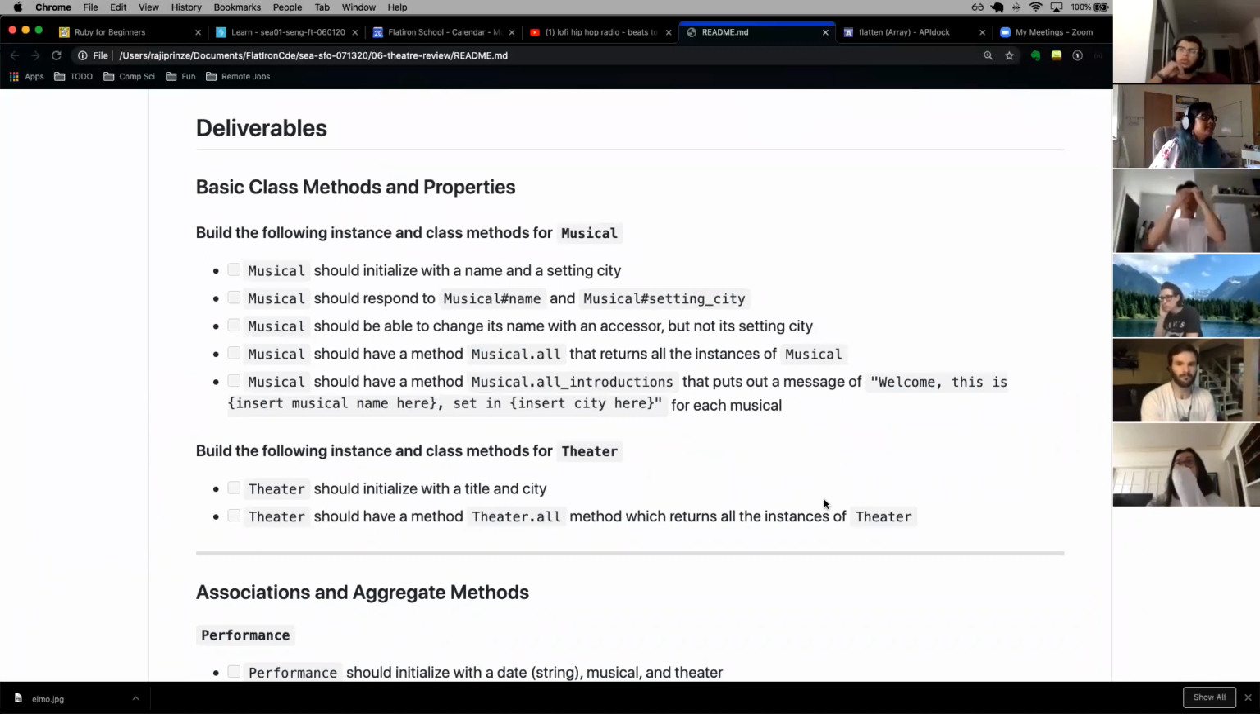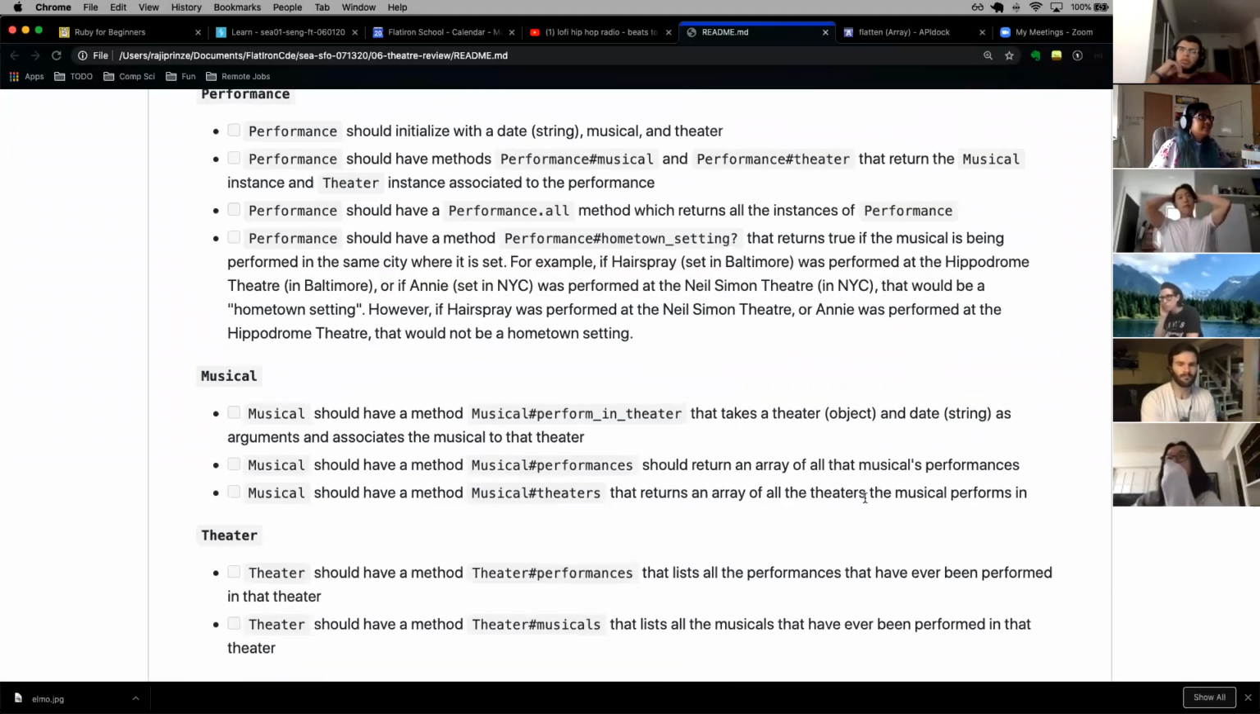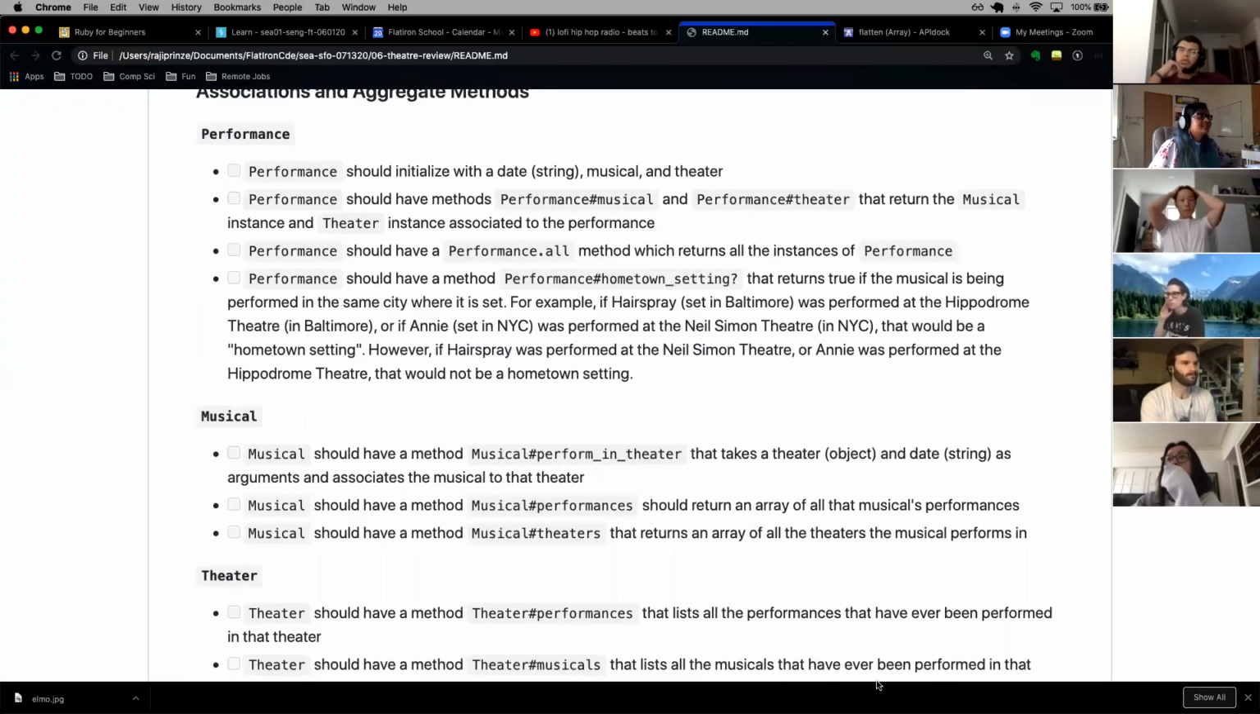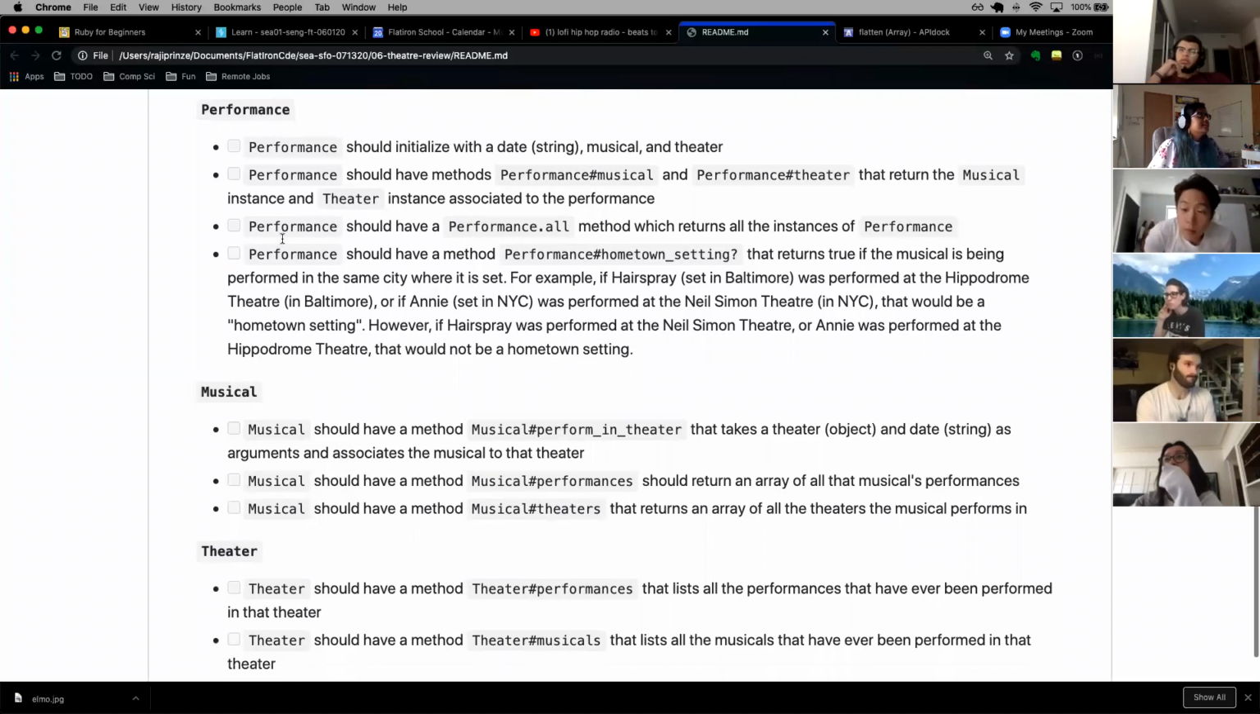Sweet. So read through the README. If you are having issues accessing this, let me know. I can help you out. And the first task that you should always do, since I won't be going over code yet, is figure out the domain and figure out the relationships for your project.